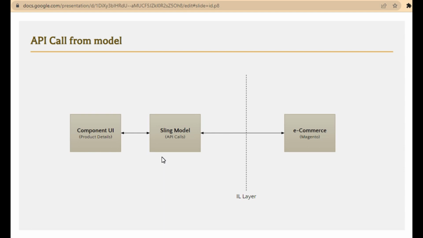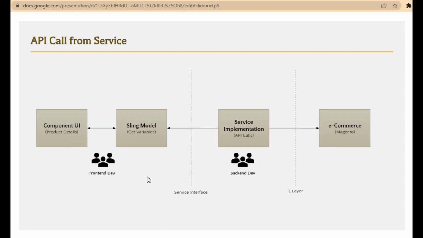So how can we avoid these two issues? Okay, so we can use OSGI services. Okay, so then how does the implementation look like in the OSGI service?